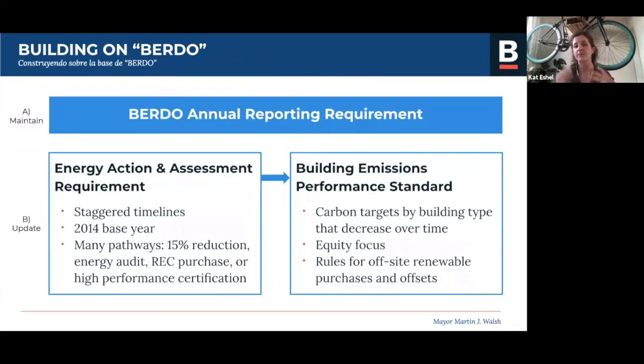So what this means from a policy standpoint is that we're essentially keeping one part of BERDO, the annual reporting requirement, and making sure it's up to date. And then we're taking the current energy action and assessment requirement, so that requirement where every 5 years buildings have to do something, and turning it into a building emissions performance standard. So a standard that sets carbon targets by building type that decrease over time, building in a stronger equity focus, and doing things like setting up rules for off-site renewable purchases or offsets, among many of the topics that we're exploring in this policy.